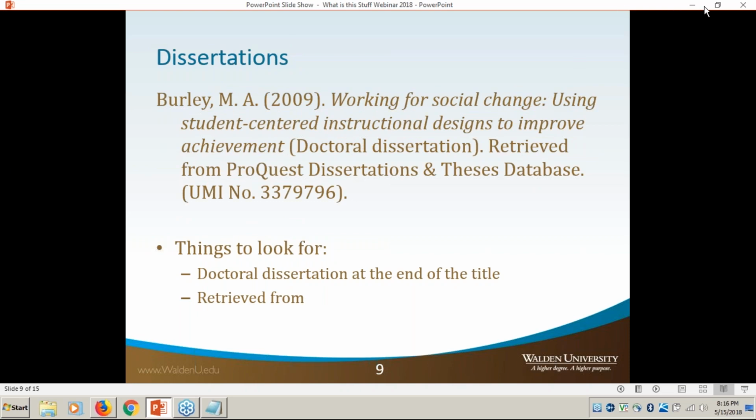Okay. So with dissertations, a lot of times they're pretty easy to identify because the citation itself often is going to mention something about dissertations. Like you can see here, doctoral dissertation right there. So they tend to be a bit more blatant. The other thing that you will see often is it's going to tell you that it's retrieved from ProQuest dissertations and theses databases, because that is the main big dissertation database that we have here in the Walden Library. And that's often where you're going to be finding the dissertations from.